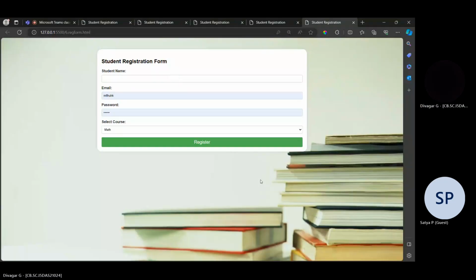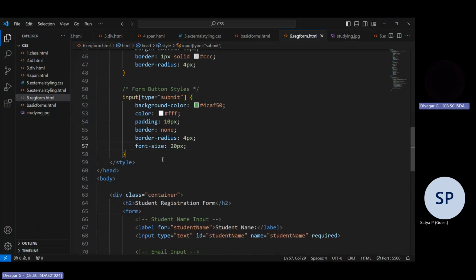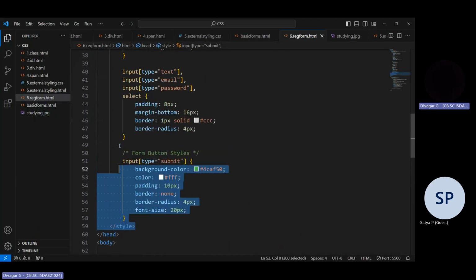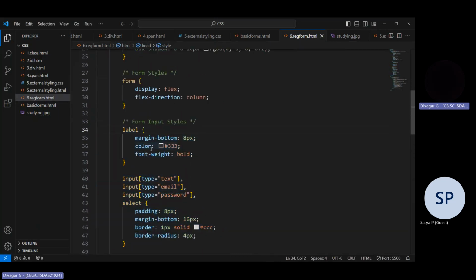That's it. Now you see the font size is bigger than the older one. So these are the stylings I have given for this web page. If you want, you can create your own stylings for your own registration forms.